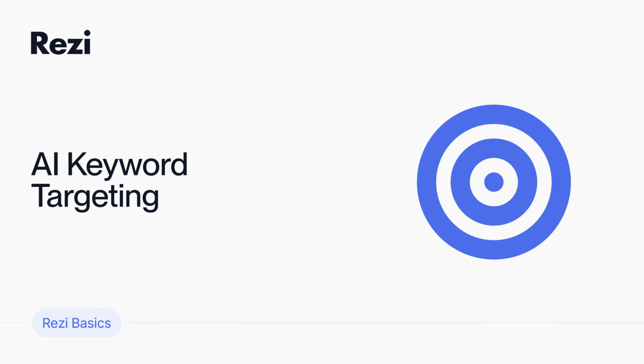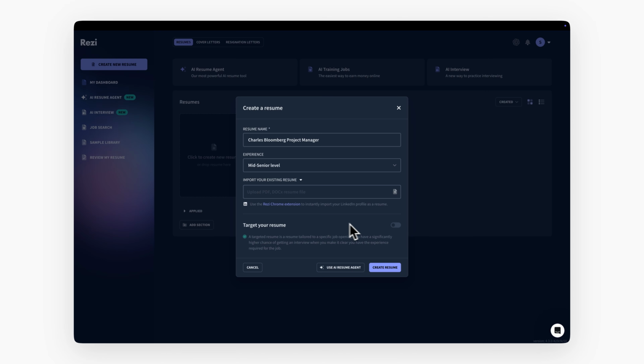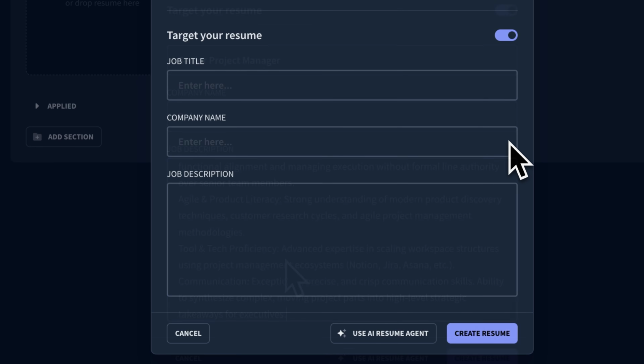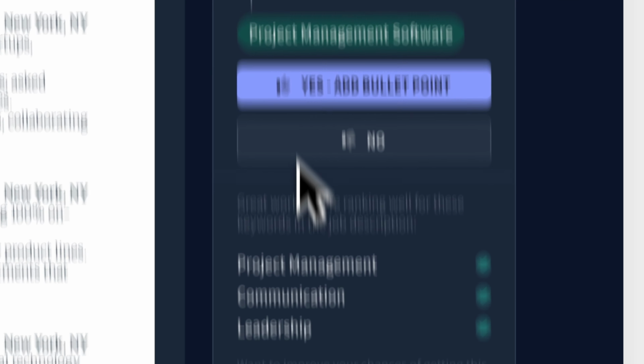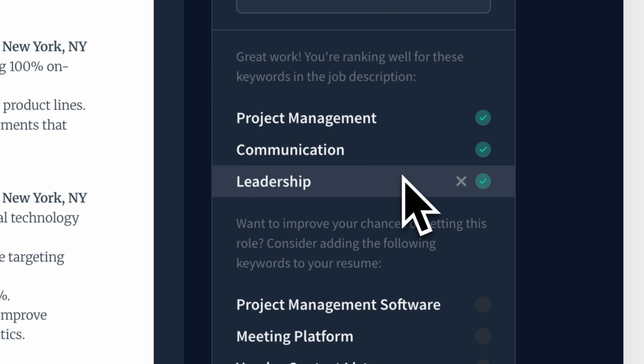AI keyword targeting scans your resume against a job description and flags the keywords you're missing. Here are the 3 ways to use it. The first is during setup. Select Target Resume, enter the job title, company, and paste in the job description. Rezi uses that information to tailor suggestions as you build.